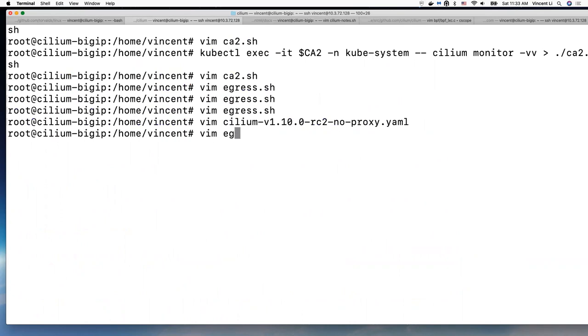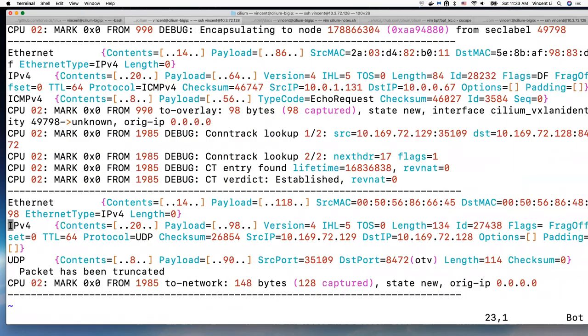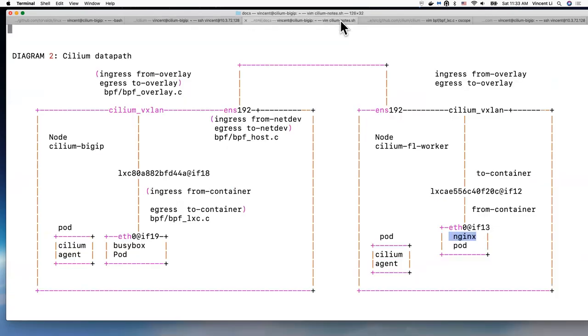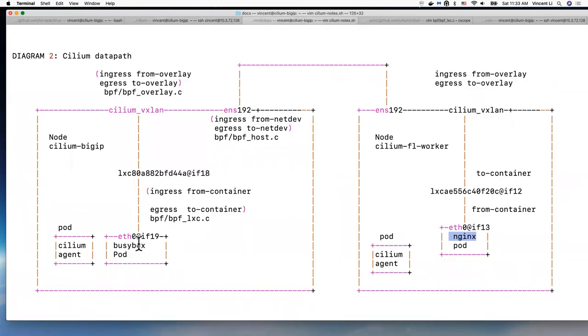So this is the monitor output I got for the egress data path. This is for the ICMP echo request. So let's look through this monitor log, and then we can trace the packet data path. So here again, this is the bitbox pod pinging the NGX pod.